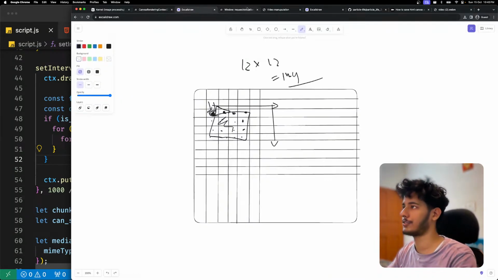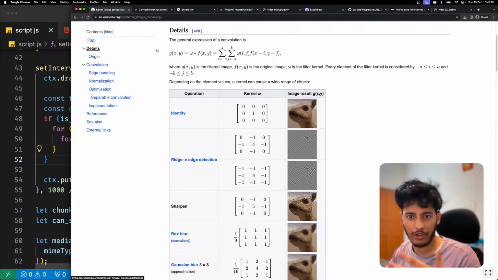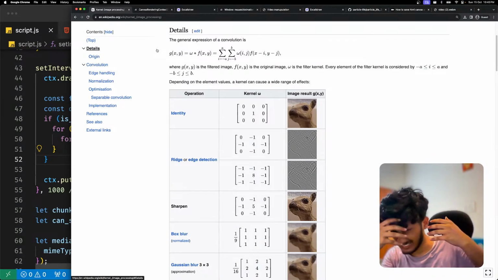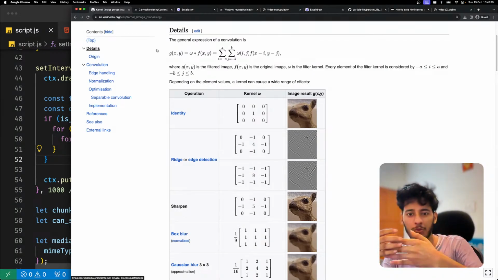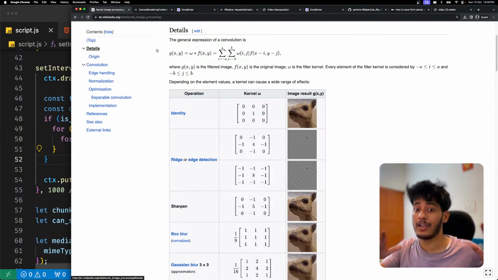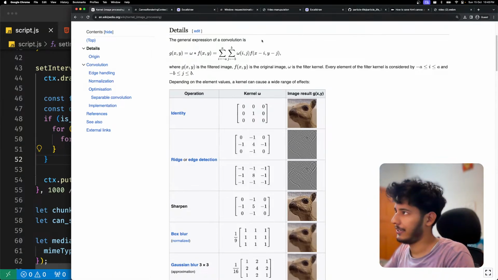Yeah, let's try to do it. You got it right. We'll be comparing every frame to its previous frame, and we'll compare the difference. That's what we're going to do. That's the main idea behind this. Okay.